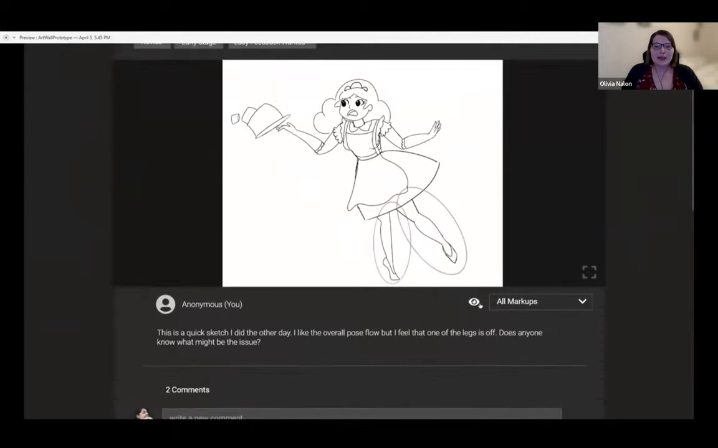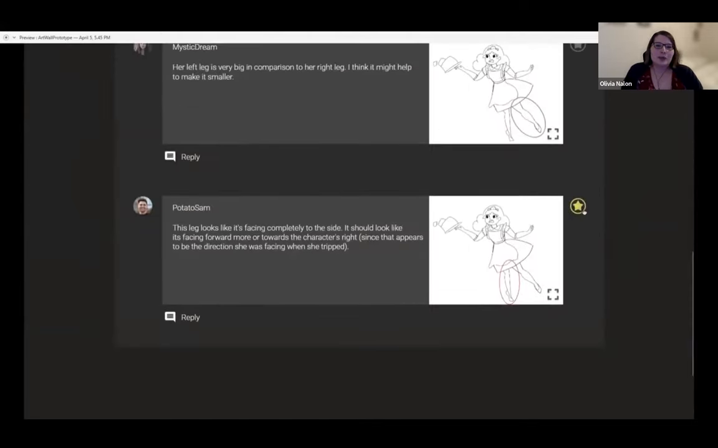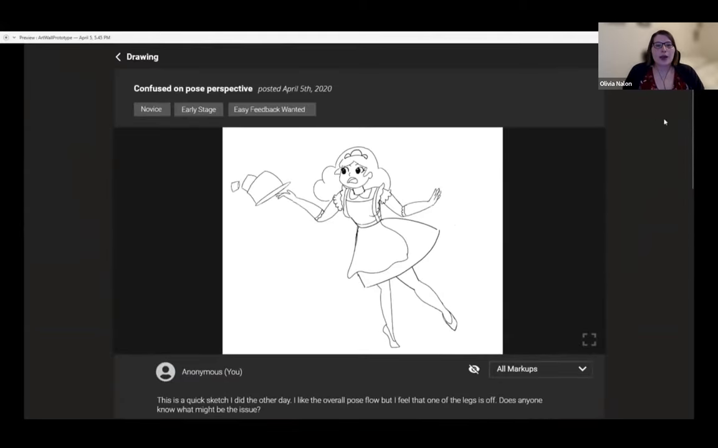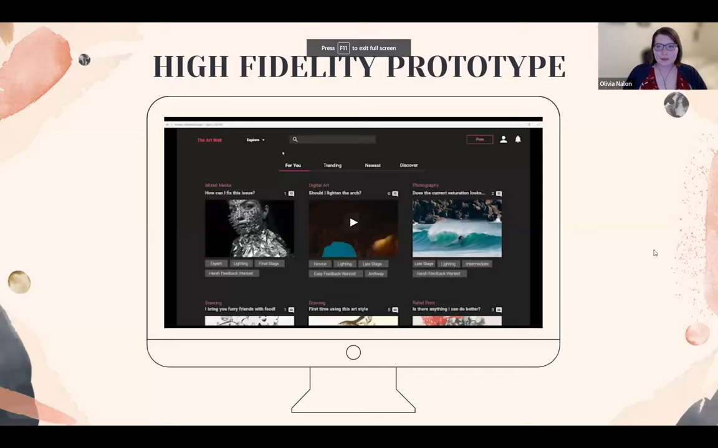You can see the comments down there, but also on the site itself, it lets you see all the markups all in one place and see what the comments are at. It takes you right there to that comment to see it in more detail. And then you can see here, we have our star system. That way people can give recognition to people who give the best kind of feedback, the most intuitive feedback, kind of reward them in a way and just highlight the best of the best.